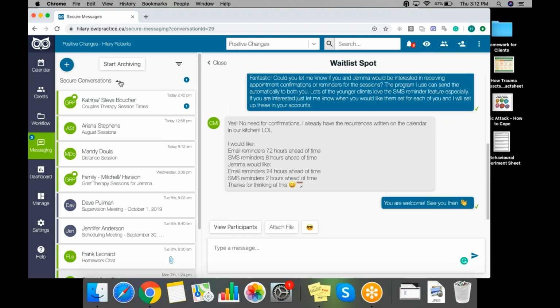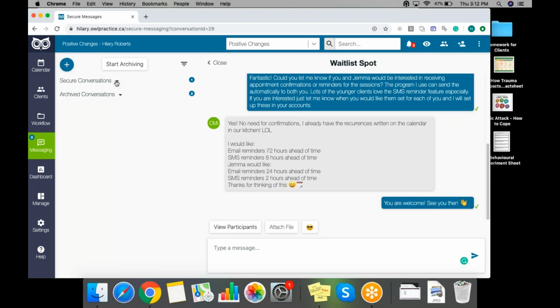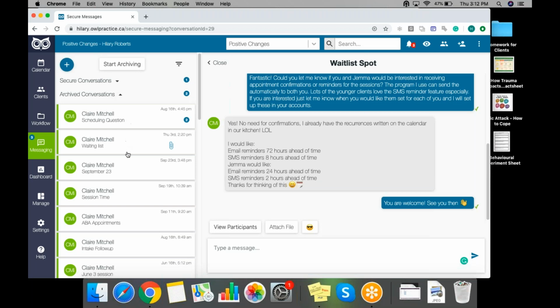This button right here is the Close Conversation Listing button. You can click this button to close all of the conversations and slide them out of your view. And below here is where all of the archived conversations can be seen. Clicking this button will open the archive, as I've just done.